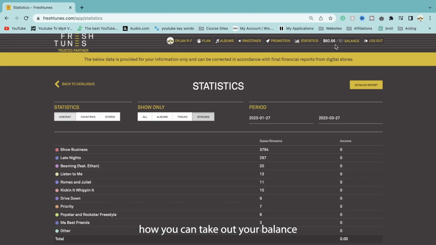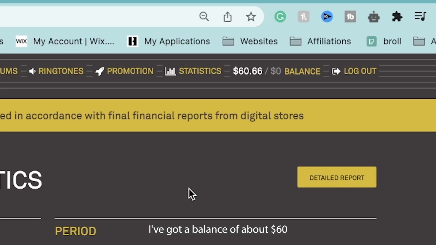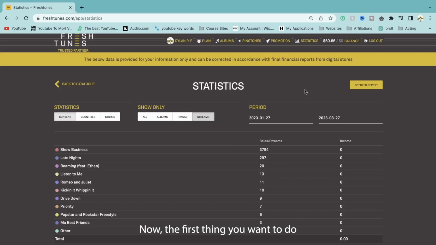I'm going to be showing you how you can take out your balance from Freshtunes and withdraw the money to your bank account. So right now on screen you'll see at the top I've got a balance of about $60, and here are all my statistics and streams over recent times. Now the first thing you want to do is select the balance at the top menu.